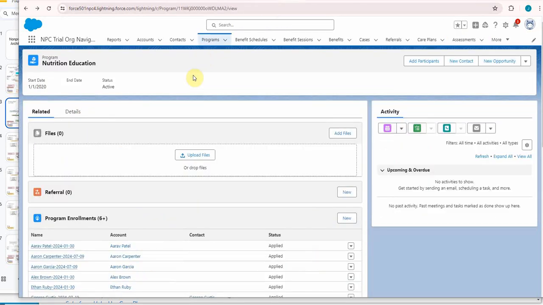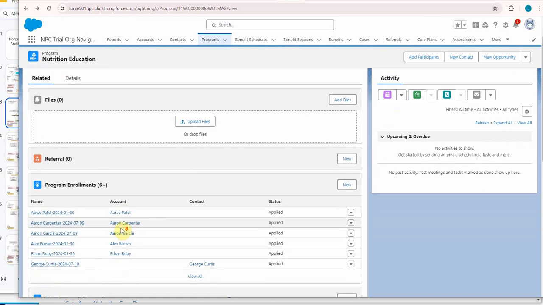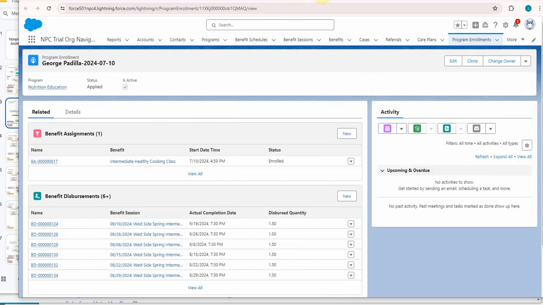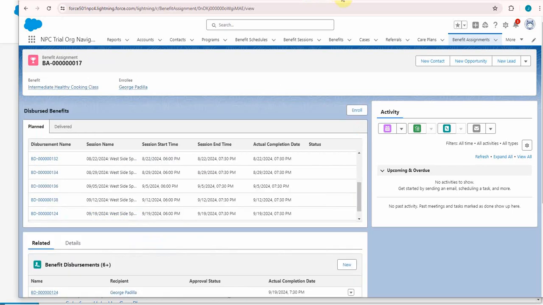We know that the healthy cooking is part of the nutrition program, and so we can drop down and look for George's, and we can see that we have it here. So either way, eventually we can find our way to his program enrollment record to get to George's benefit assignment for intermediate health cooking. That's a BA 17. So let's open that one.